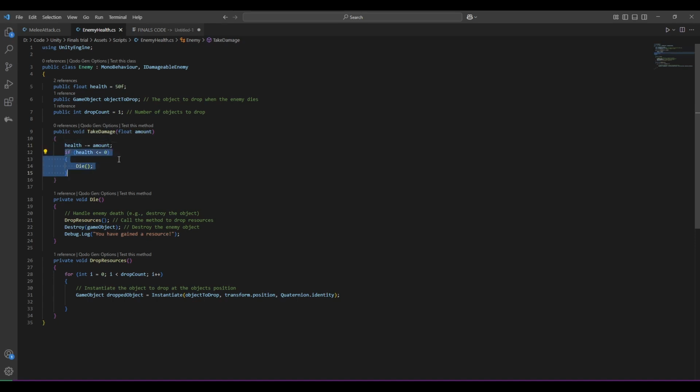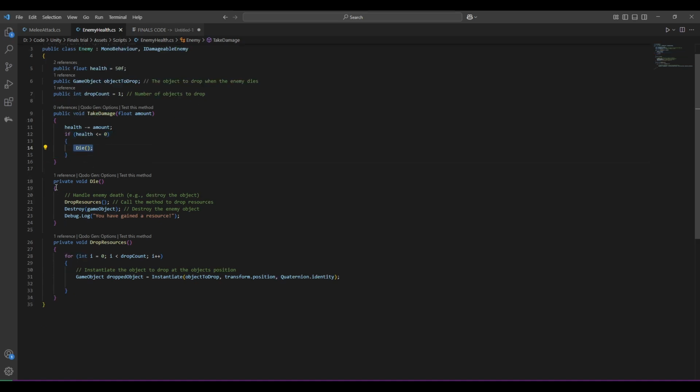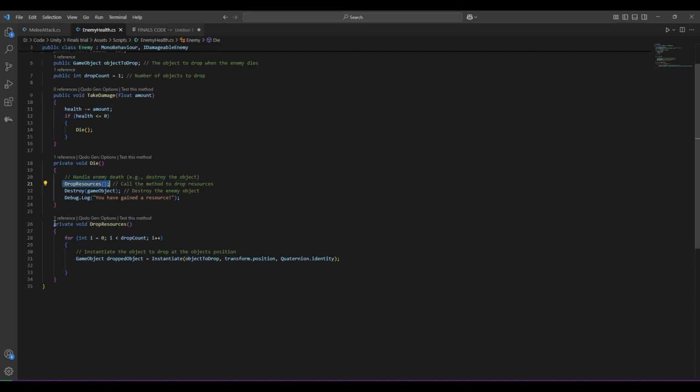Then if the health reaches 0, it will call the die function, which is here. So the object will be destroyed, and it will also call the drop resources function, which is below here, which is basically where an object is instantiated once the object is destroyed. So it kind of looks like it drops something upon being destroyed.